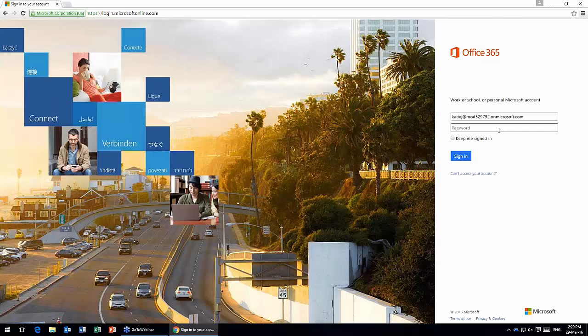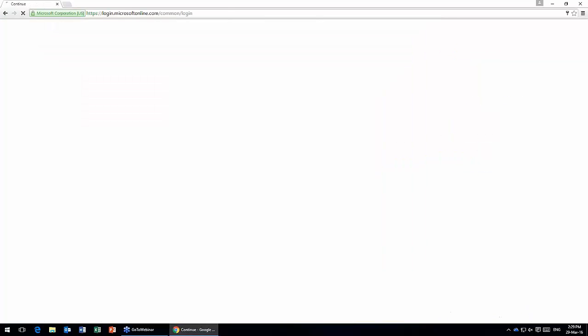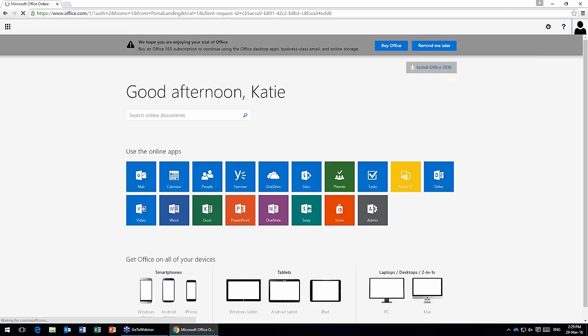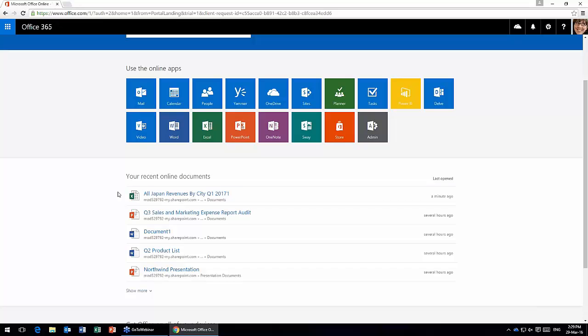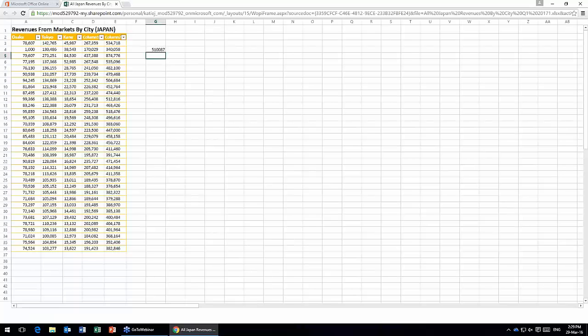And then Katie types in her email address, types in her password, and she has instant access to all of her corporate Office 365 applications and all of her files. Because she worked on that file the last time she logged in, that file is still listed on top. So you can go ahead and click on it and pull it up through the Excel browser application.